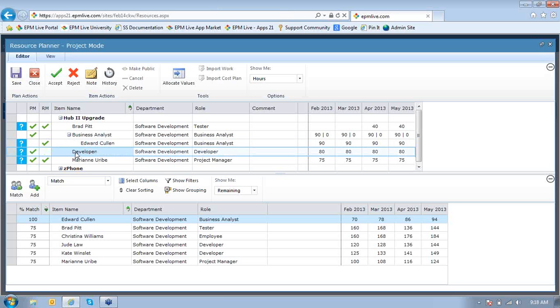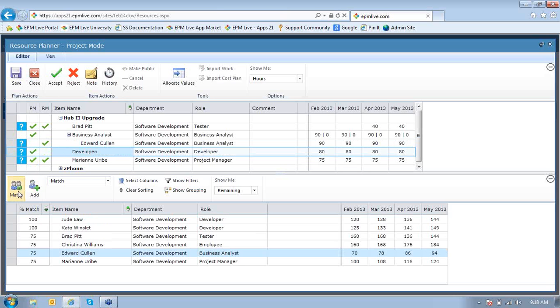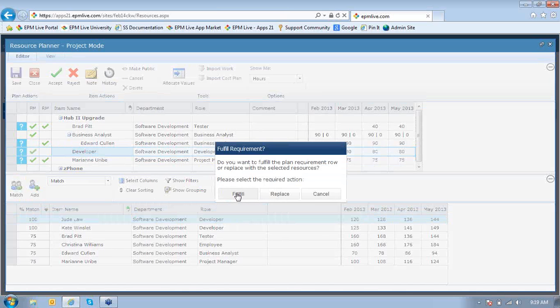I'm going to go ahead and do the match feature again for my developer role and select match. And you can see I have two different developers that are both a 100% match based on their department, their role, and their available hours remaining. Now let's say, for example, I definitely want Jude on this project. I think he'd be a good fit for the type of work that they're developing. So I'm going to go ahead and select Jude and click the Add button, but maybe I don't want him working the full 80 hours. So I'm going to select Add, and again I'll select Fulfill.